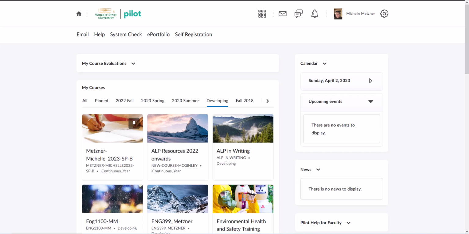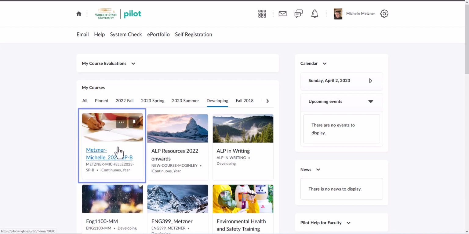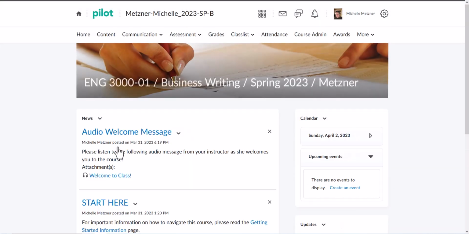So let's get started. When you first log into your D2L system, you will be placed here on the landing page. This page just displays all of the courses that you have access to and may be able to make some changes to. So let's go ahead and jump into this first course just by clicking on it. And when we come into our first course, we're placed here on the home page.